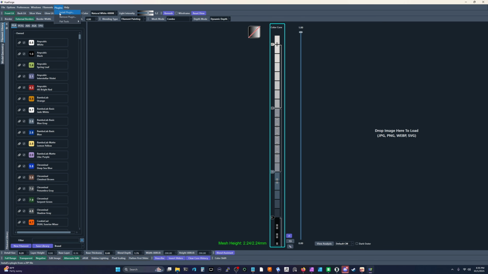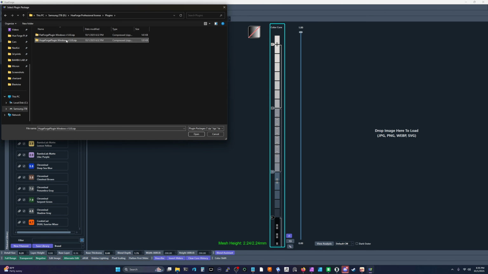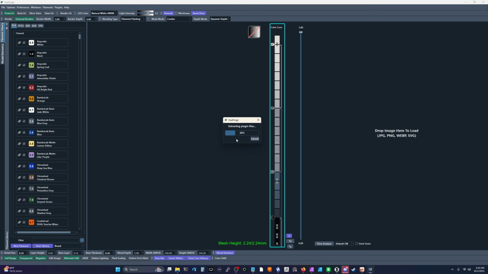And again, we'll go up to install plugins, and we will go find our HueForge plugin. And here we go. All we have to do is click on the zip file. We open it. It will extract it. And here you can see it says that it has been installed and loaded. And if we come back up here to plugins, you can see that now we have tiled prints.